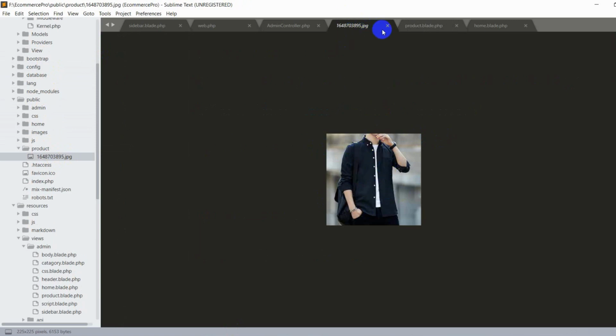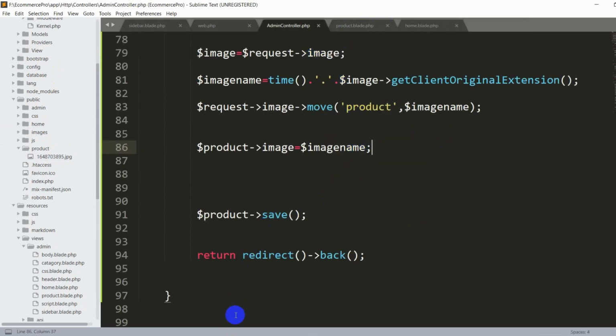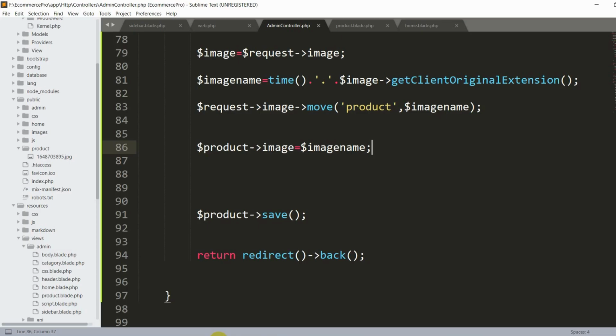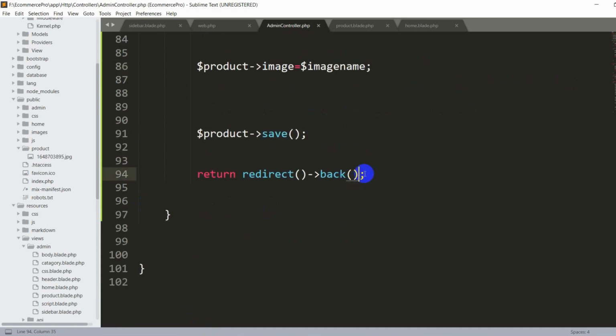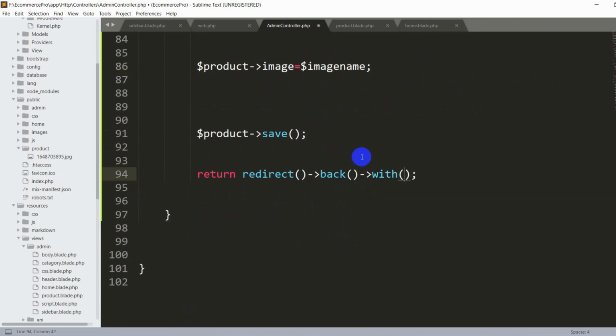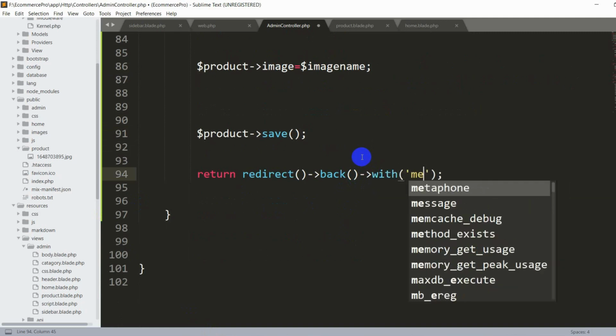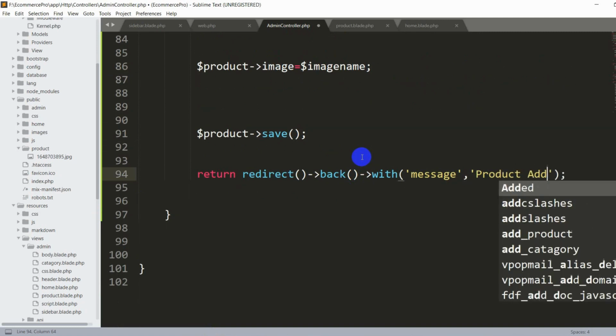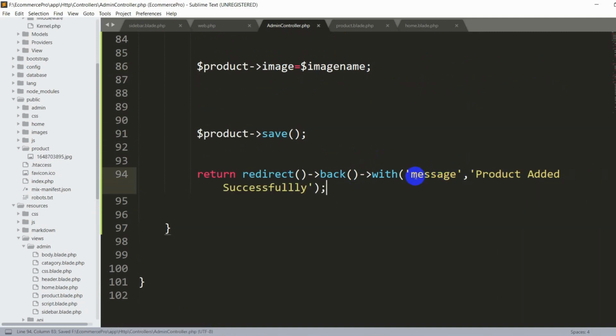And this is the product image you can see. So right now we should do one more thing, and that is when we add a product over here, the admin should see a message that product added successfully. For it, that is actually really simple. Just like I showed you in the previous tutorial, we'll just return it with a message. So we'll say return with, we'll give two brackets, two single quotations. We'll say over here message, we'll give a comma, we'll give two single quotations, and inside it we'll say product added successfully.